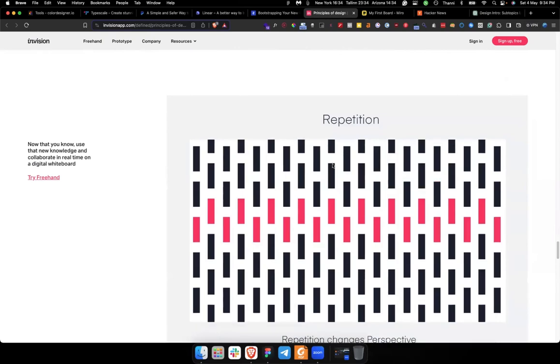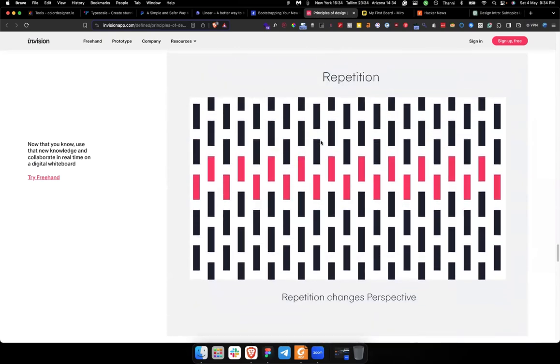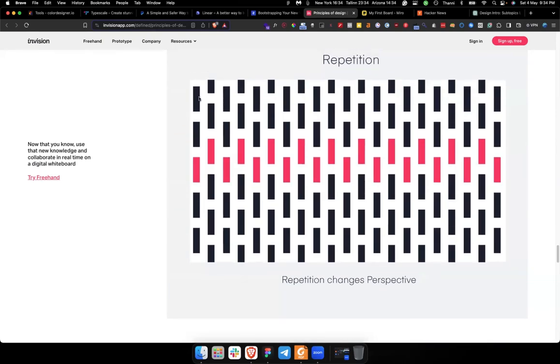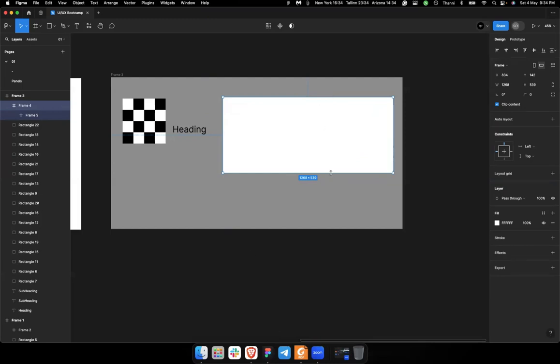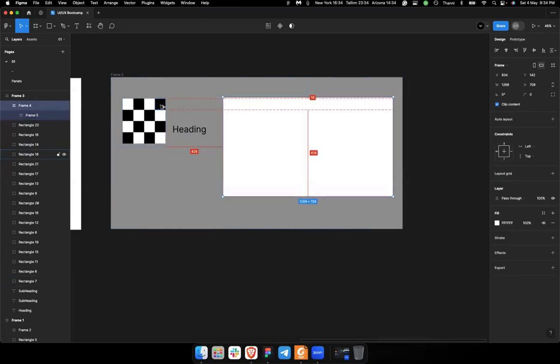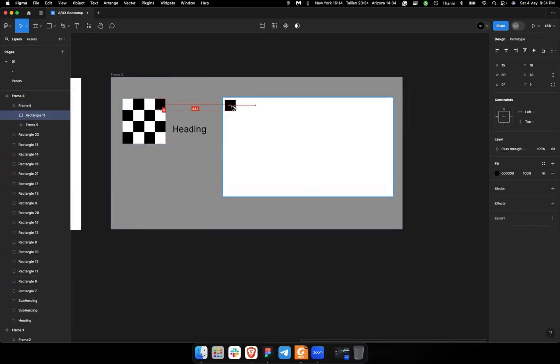All right, moving on to repetition. This one is just what it means, repeating the same thing over and over again. Like, I can come here, like this box here. Let me just spoil this one. I can create a copy here. Then just make them random.